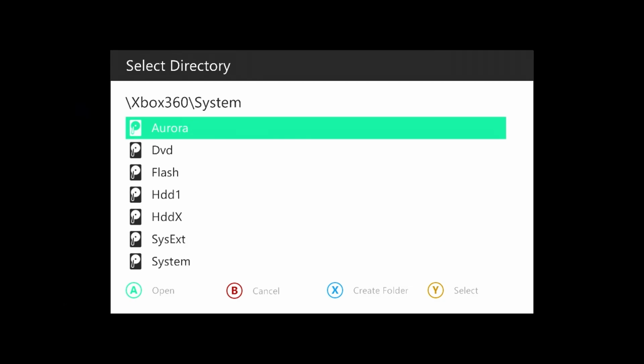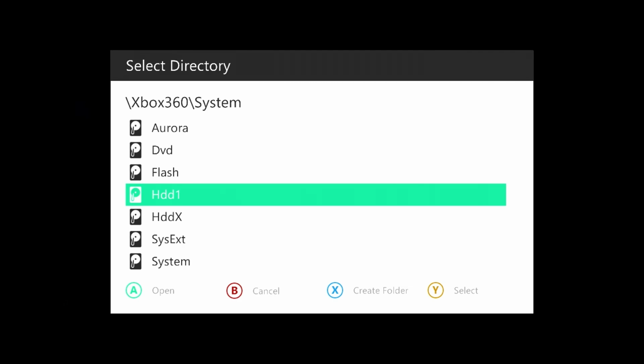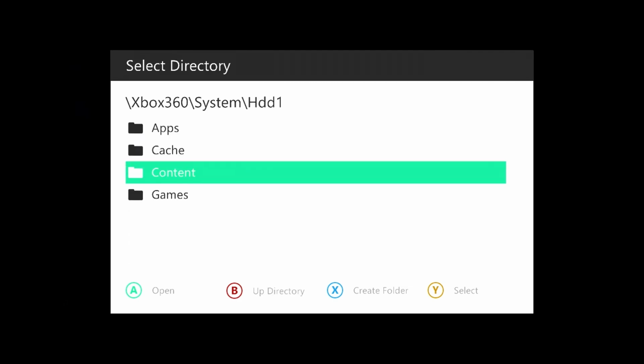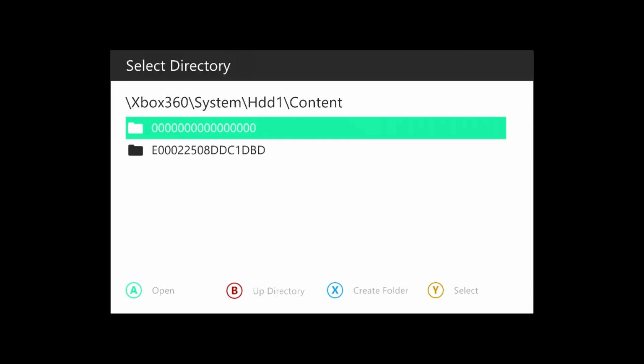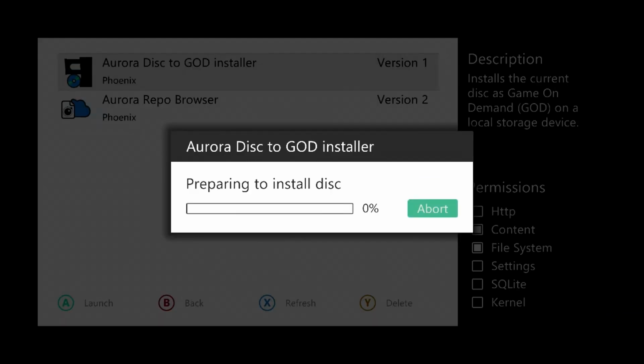Once it does, tap A, make sure you have your DVD already in the drive. Now go down to HDD1 or wherever you're going to be saving this to, go to your content directory, highlight the zeros directory and tap Y. It's now going to ask if you want to create a title ID and a subdirectory, say yes to this, and now it's going to rip the disk over to your drive, whether it's internal or external, but it's going to be in a GOD or games on demand format.